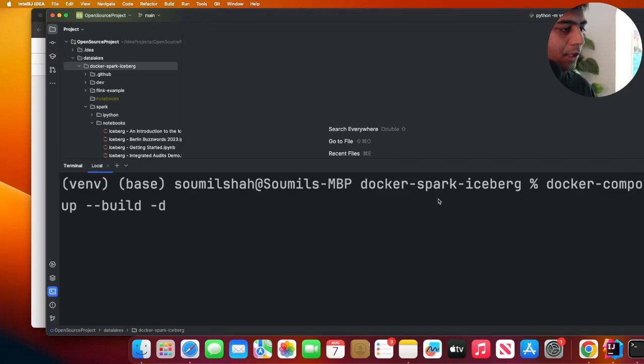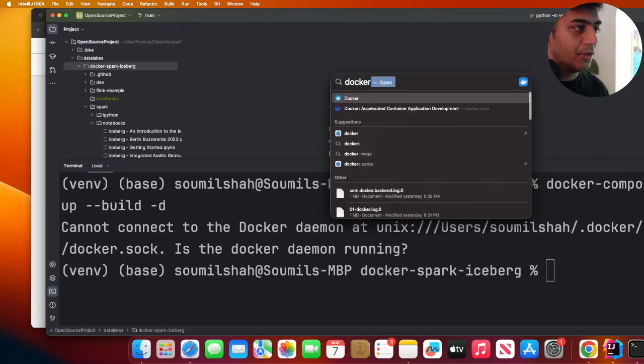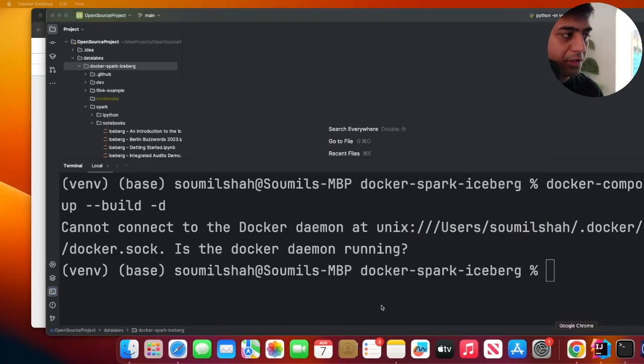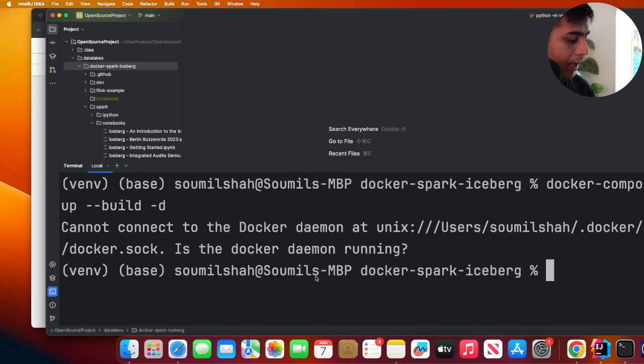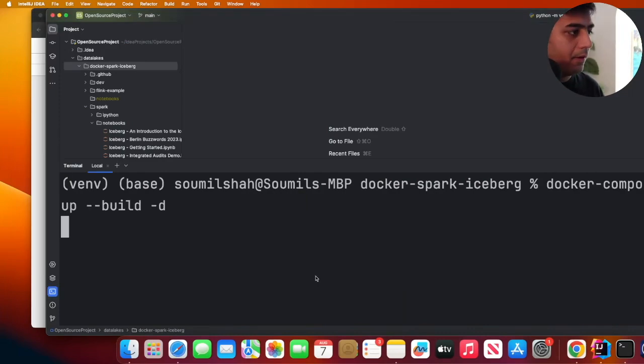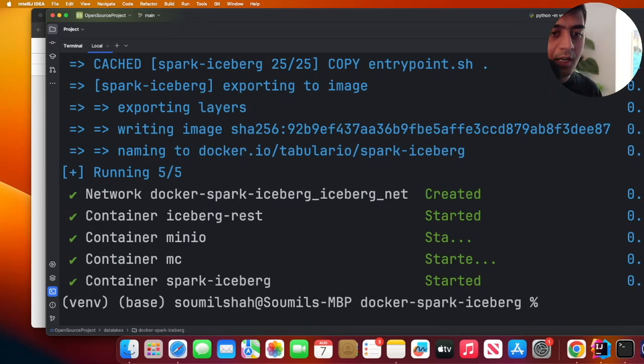And this will start all the containers running in the background and it looks like my Docker Desktop is not open. So I need to open that up first of all. And I did open it over here. As you can see, it's starting. And now I should be able to issue this command, docker compose up --build -d. So now all my containers are in the running state.